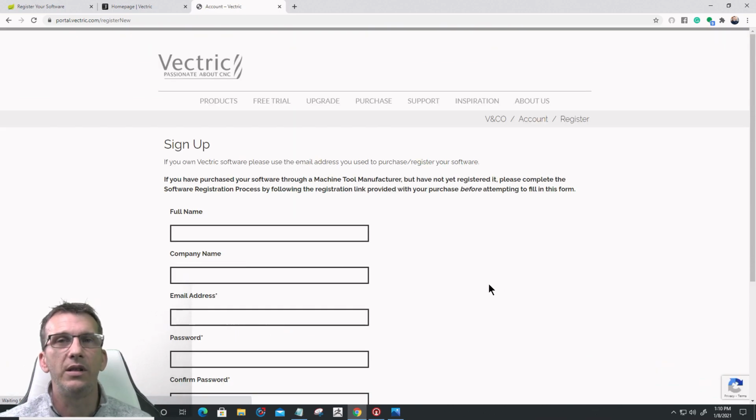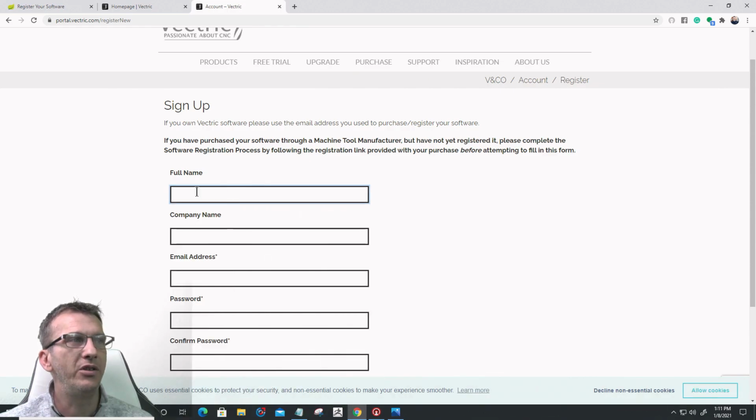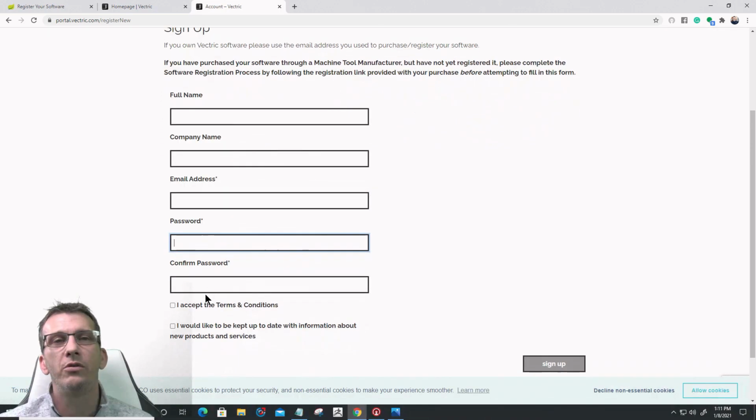It's going to take you to the sign up page, and you want to go ahead and fill in your sign up information, your full name, first and last name. If you registered as a company, put your company name in. If you registered as an individual, leave this box blank. You're going to put in your email address, and then you're going to create a password.